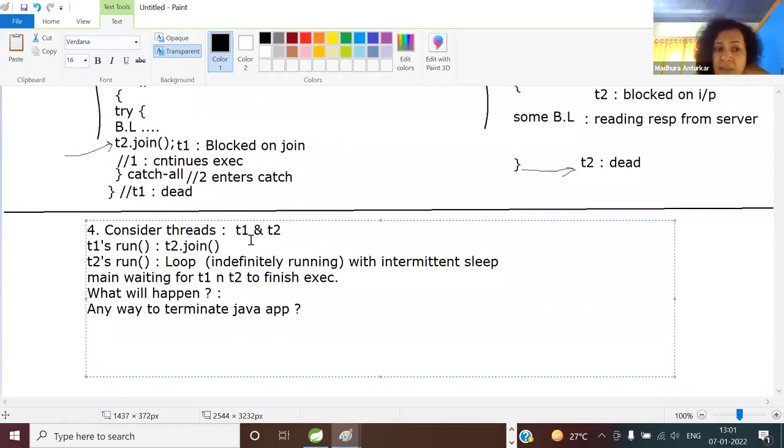In T1's run method, we are going to call T2.join. We are going to do this together. So when you say T2.join in T1's run method, which thread will be blocked? Main, T1 or T2? Everyone understands that T1 will be blocked.